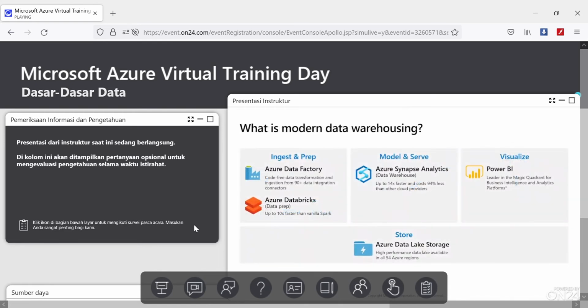Now, a modern data warehouse might contain a mixture of relational and non-relational data, including files, social media streams, and Internet of Things or IoT sensor data. Azure provides a collection of services you can then use to build a data warehouse solution, including Azure Data Factory, Azure Data Lake Storage, Azure Databricks, Azure Synapse Analytics, and Azure Analysis Services. And you can also use tools like Power BI to analyze and visualize the data, generating reports, charts, and dashboards.